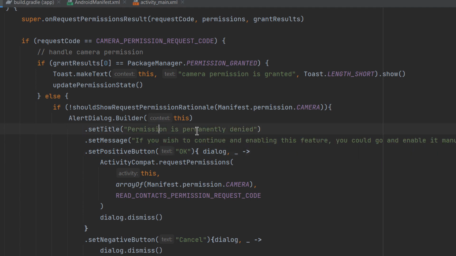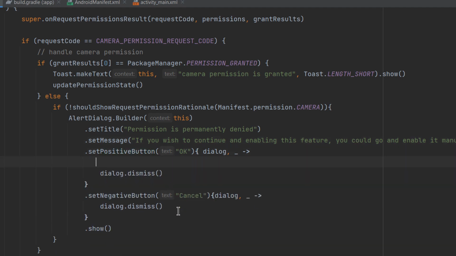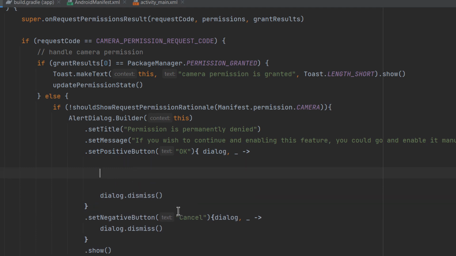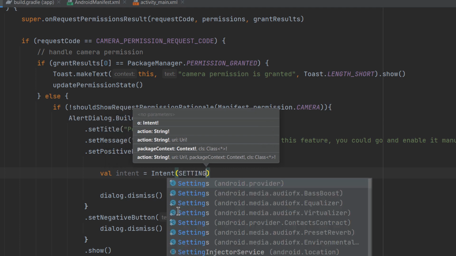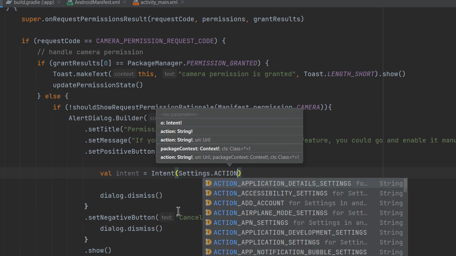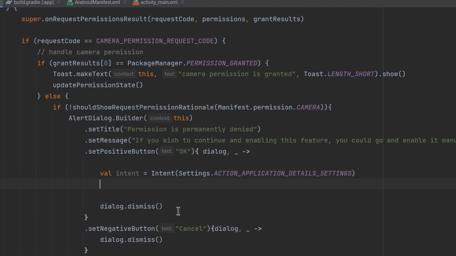So here the title is permission is permanently denied. If you wish to continue to enable this feature, you could go and enable it manually by clicking OK. So here within the set positive button, we'll create an intent that takes the user to the settings of the application to allow him to enable the permission manually. So here intent is going to be intent, and here we're going to pass an action to this intent. So the action is going to come from the settings class. So settings dot action application details settings, and here we will pass some data to this intent.